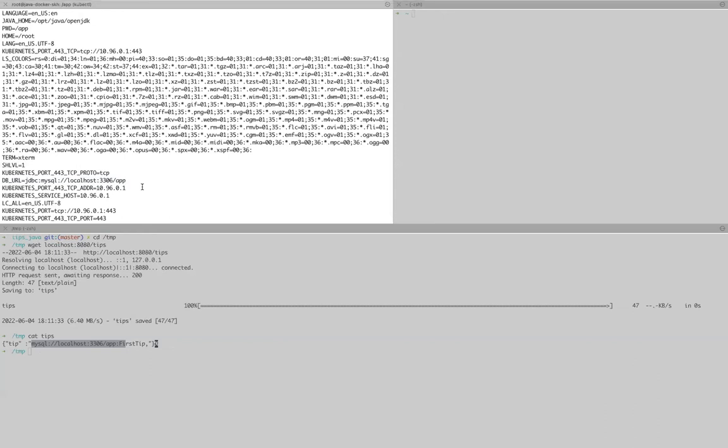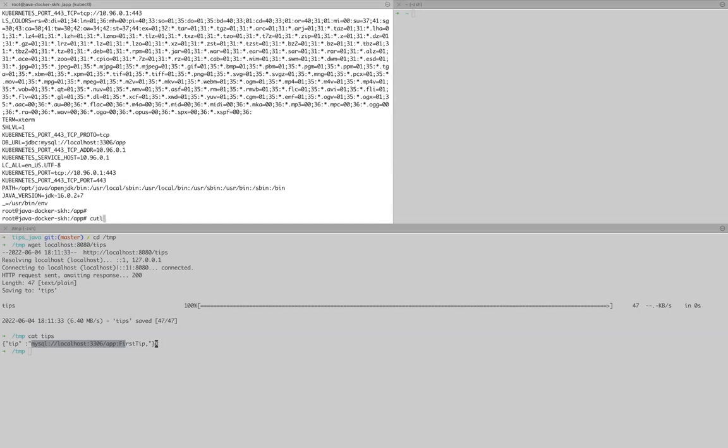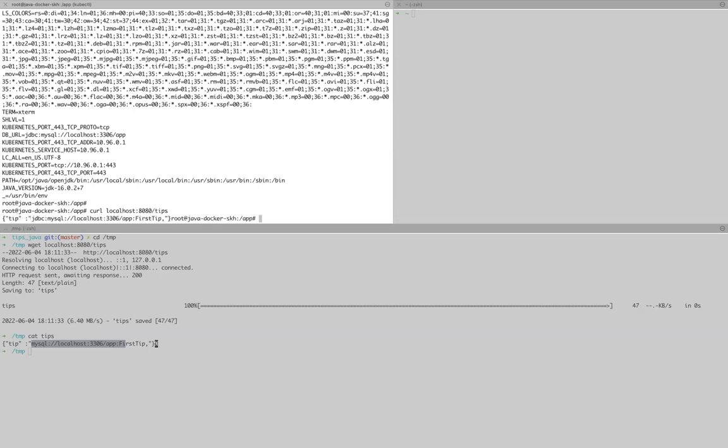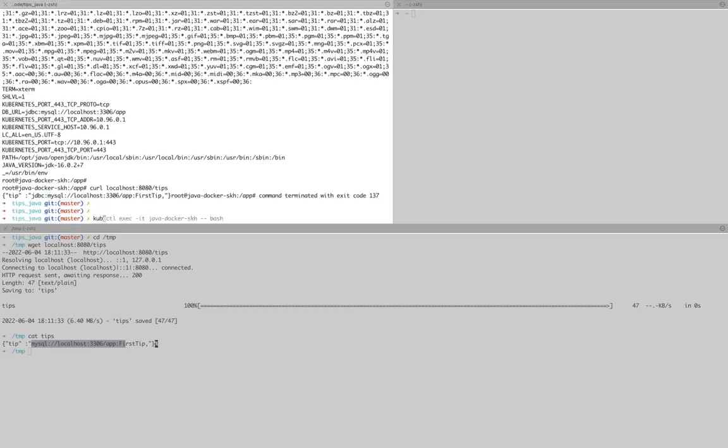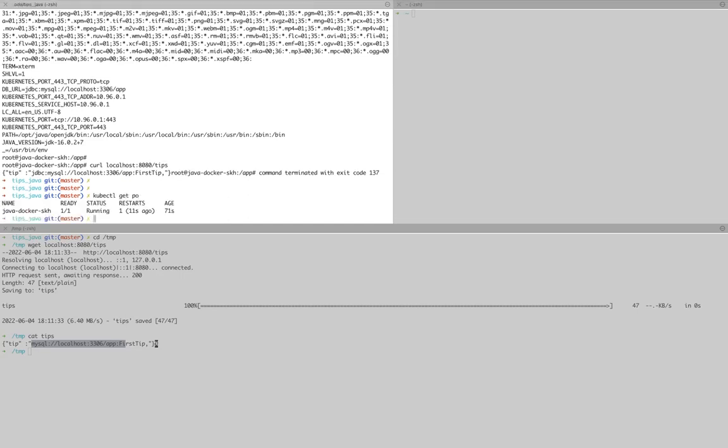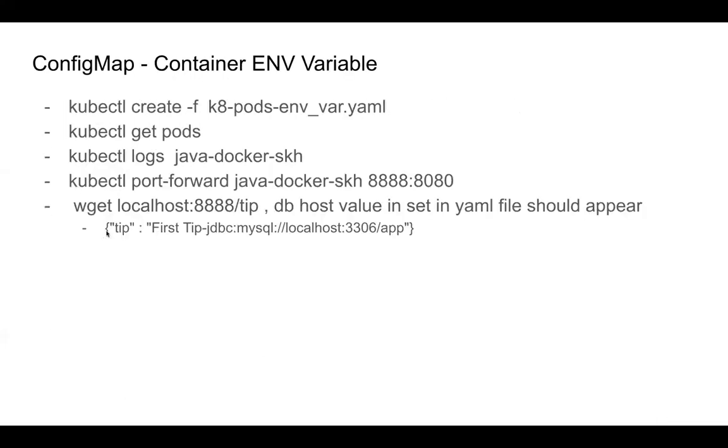But now let's see this environment. If you set an environment variable with this key and value, Spring Boot will automatically pick that up. But let's validate that. wget localhost on the port, and you can see this value is appearing. It gets injected by the Spring Boot application automatically. I don't know why it terminated, but let's see with kubectl get pods. It's still running.